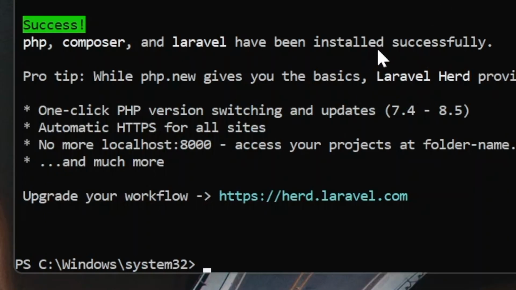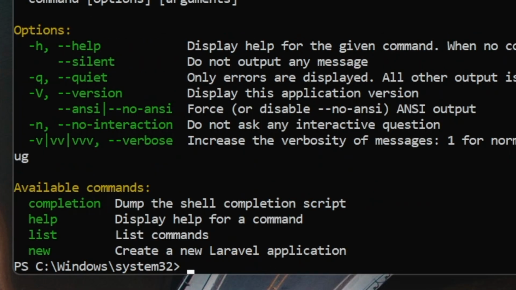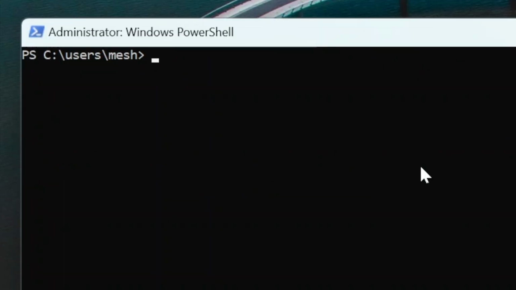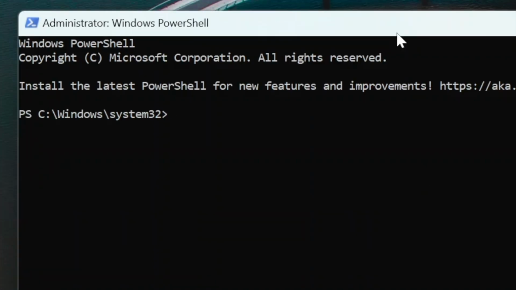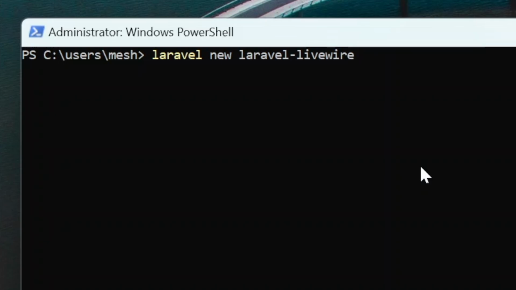Okay, once that command has run, if you type in Laravel, that command should work in PowerShell. So in PowerShell, change to a directory where you want to create the project. To change to the directory that I'm using, I typed in cd and then c:/users/mesh, hit enter, type in laravel new and then the project name. I'm going to call this Laravel Livewire. Hit the enter key.